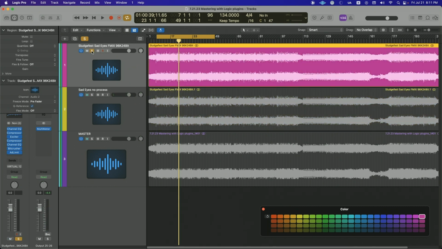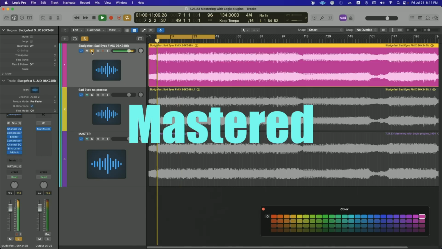Now I stopped it just because I wanted to warn you it's going to be about 6 dB louder. So hopefully it doesn't take your head off. You might turn your volume down a little bit. I'm warning you now.